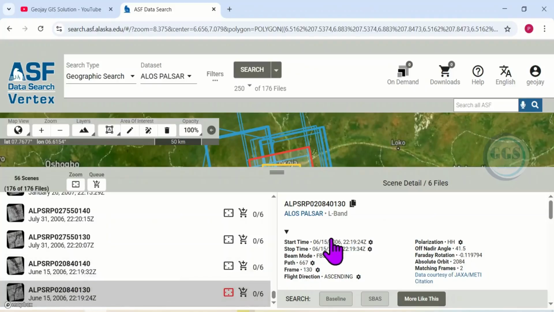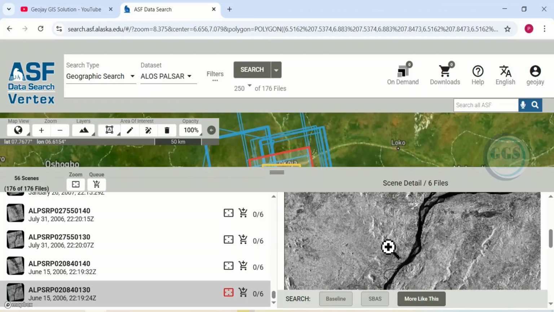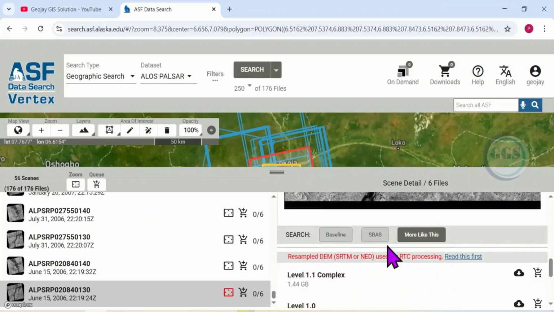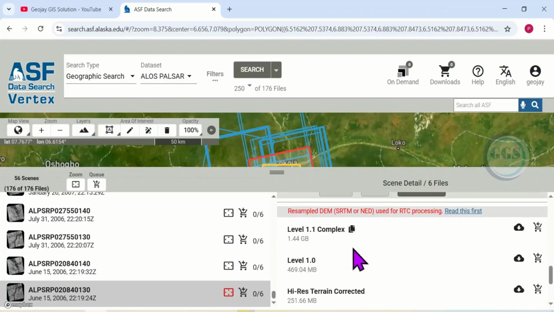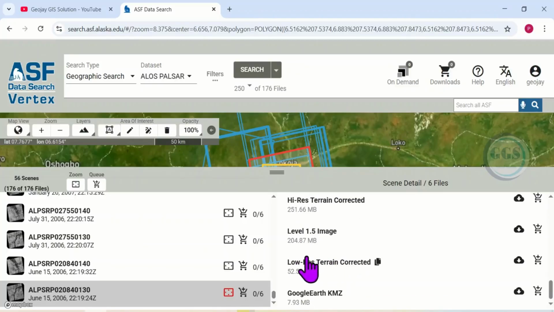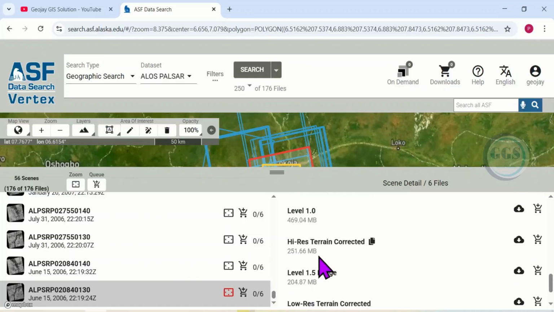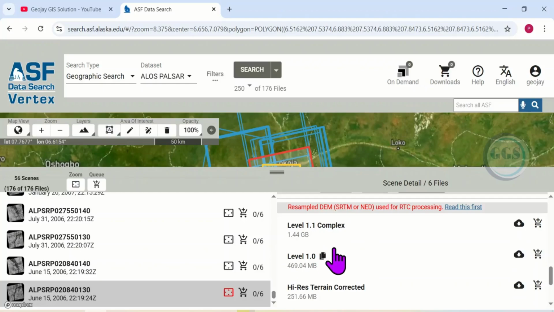If I click on it, you can come to the right hand side and see information about the data. If you move down, you can see the preview of the data. If I scroll down, you can see different levels of the data, and you can see high resolution terrain corrected, and you can see the size. Then if I scroll down, you can see low resolution terrain corrected, and you can see the size as well. Here also we have the KMZ. Let me show you something up here.